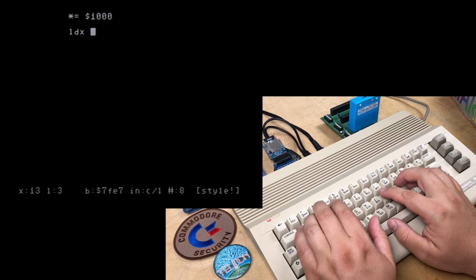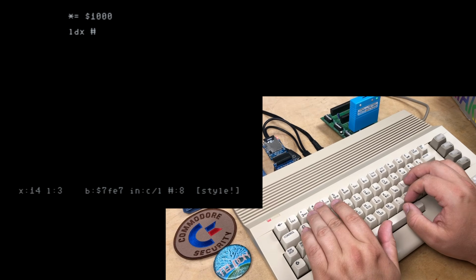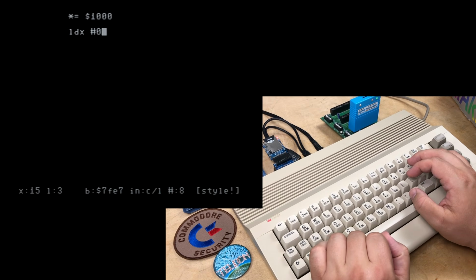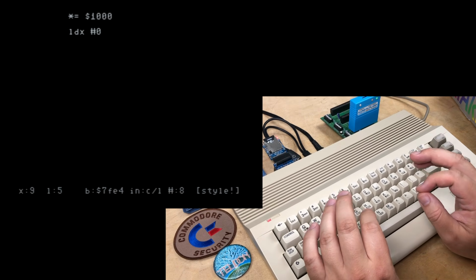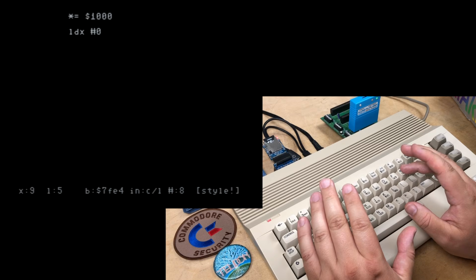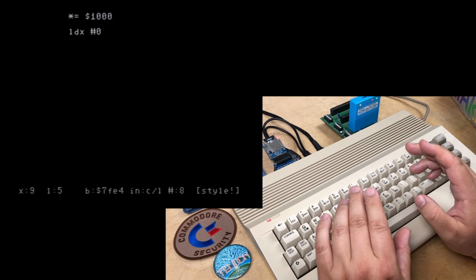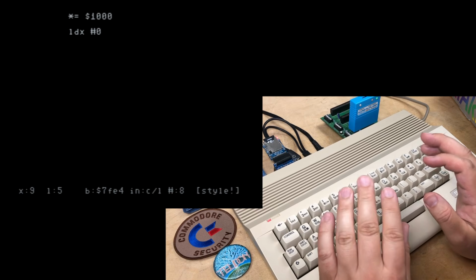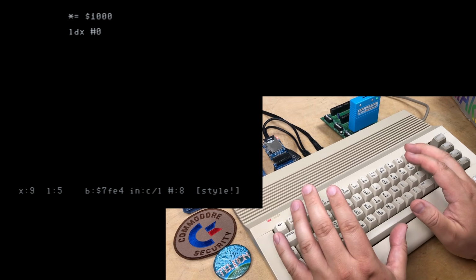Then we're going to load the X register with the immediate value, that's what the number sign or hash means, 0. So just initializing the X register to 0. X is one of two index registers that the 6502 has, X and Y. And it just has the one general purpose accumulator, which we call A, and that's it on the 6510.